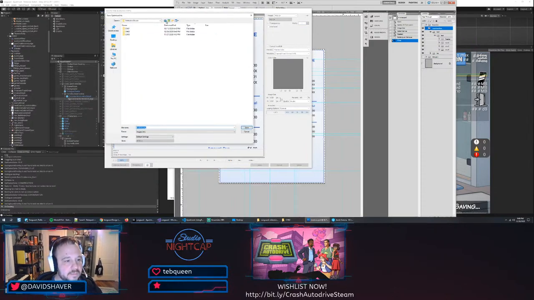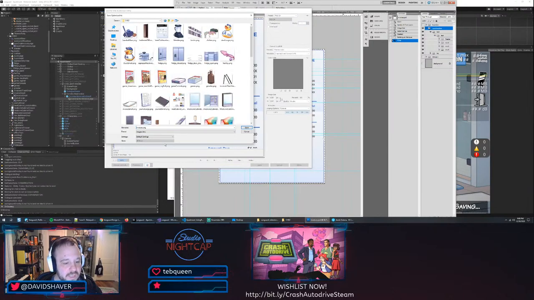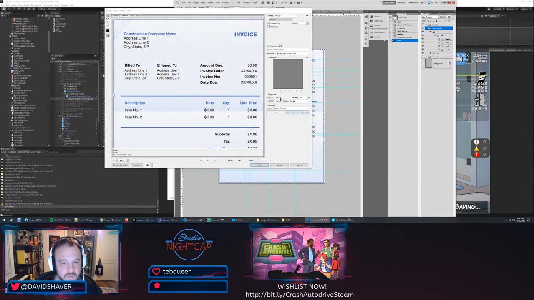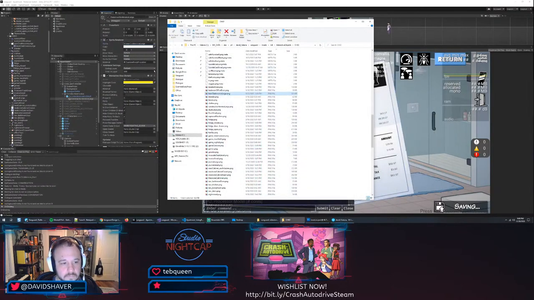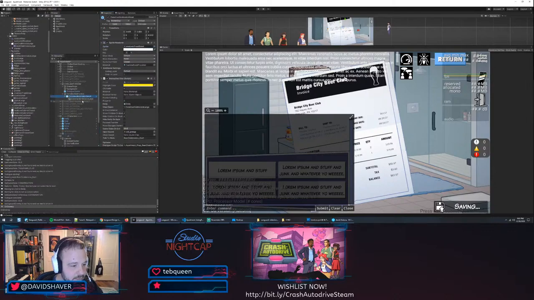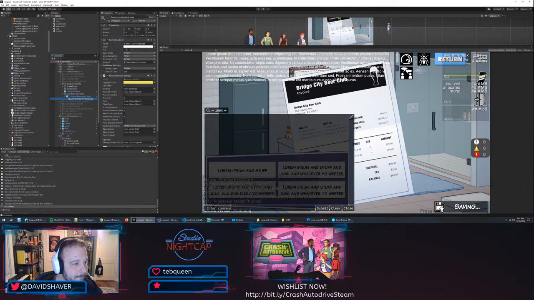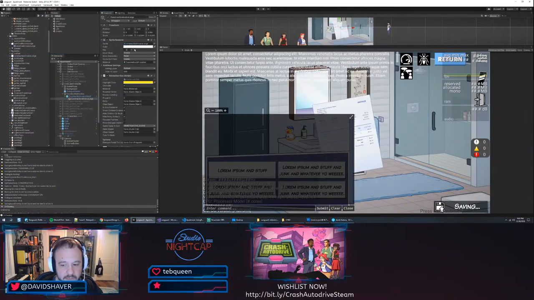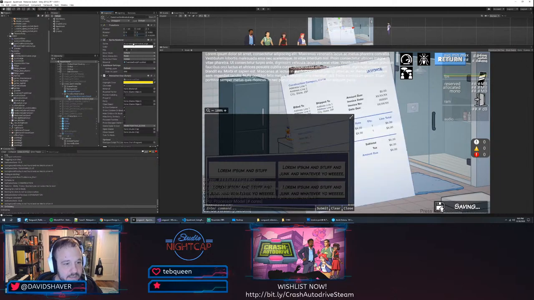Being sloppy tonight. So we're going to put this in chapter 2. It's going to be the construction invoice large. Unity just imported that. I could probably make this small, whatever. Just change that to this. I'm going to want to change the scale because that's way too tiny. Nobody can read that.